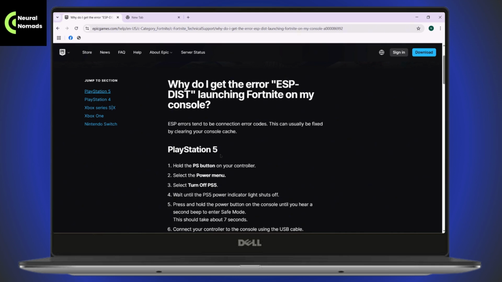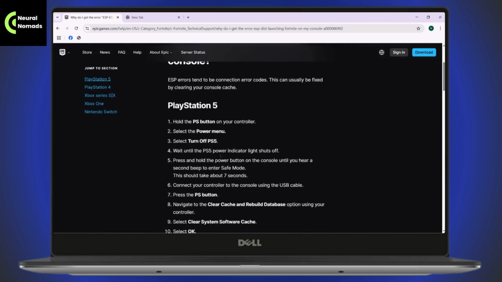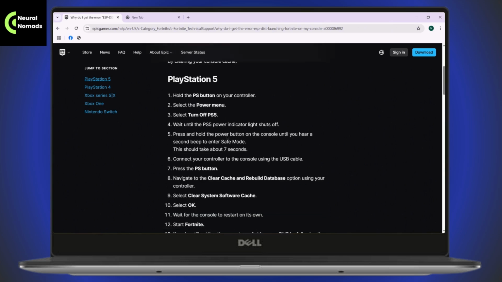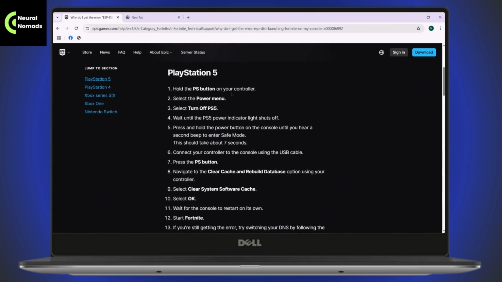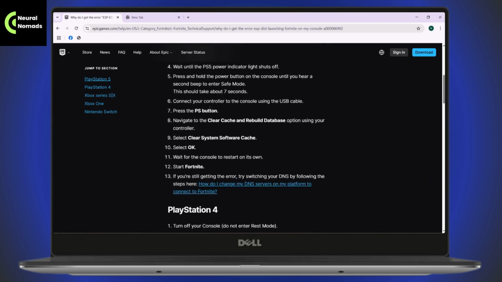This can usually be fixed by clearing your console cache. So if you're using a PlayStation 5, these are the steps to clear your console cache. First, you need to hold the PS button on your controller and then select the power menu and select turn off PS5. Wait until your PlayStation 5 power indicator light shuts off. You need to press and hold the power button on the console until you hear a second beep to enter safe mode. This should take about 7 seconds.